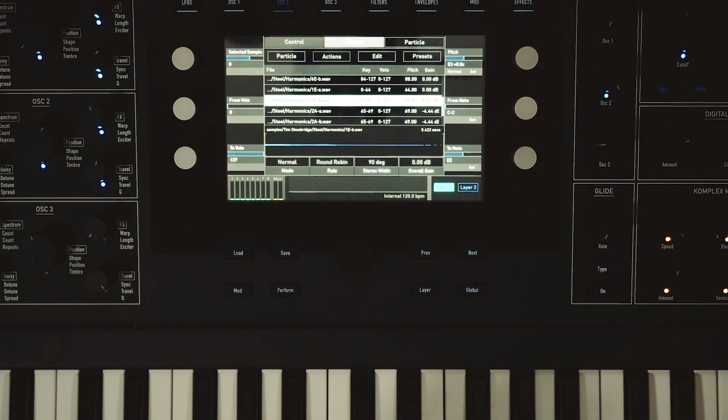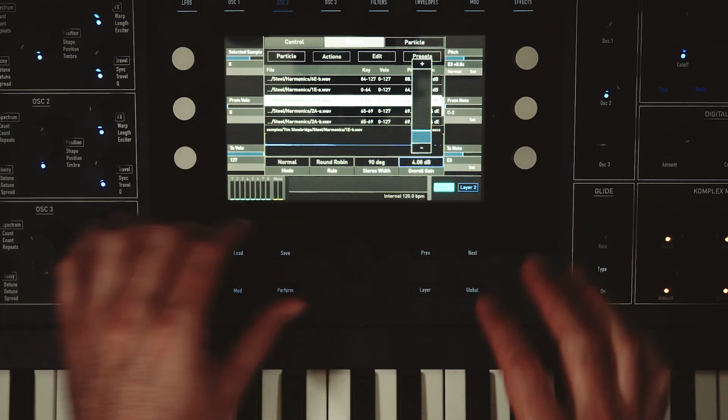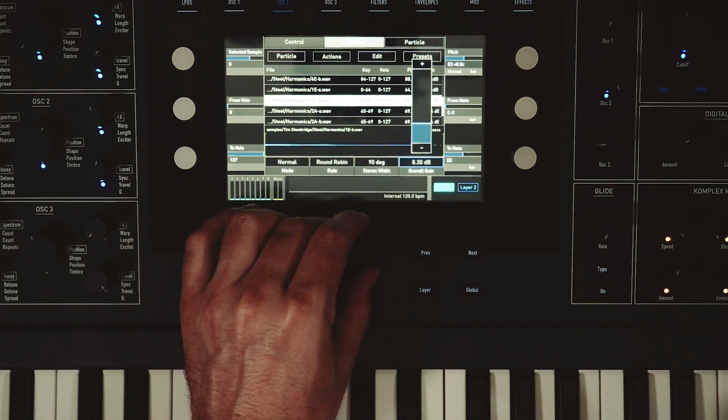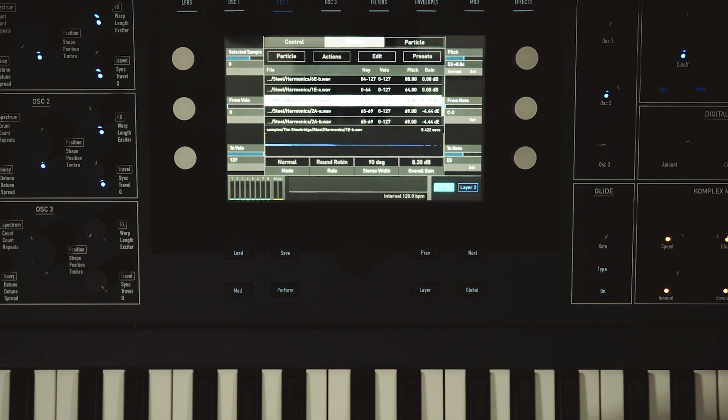Okay, so we're nearly there. There's just a couple more little things that I'll do to this patch before I start really trying to use it. First thing is, it's very, very quiet. Those harmonic samples are very, very quiet. So I'm going to turn up the overall gain of the whole of the particle engine. But obviously, when you're turning up the gain, you are amplifying the samples, so if there's any noise, any background hiss, that kind of thing, you're going to be amplifying that as well.